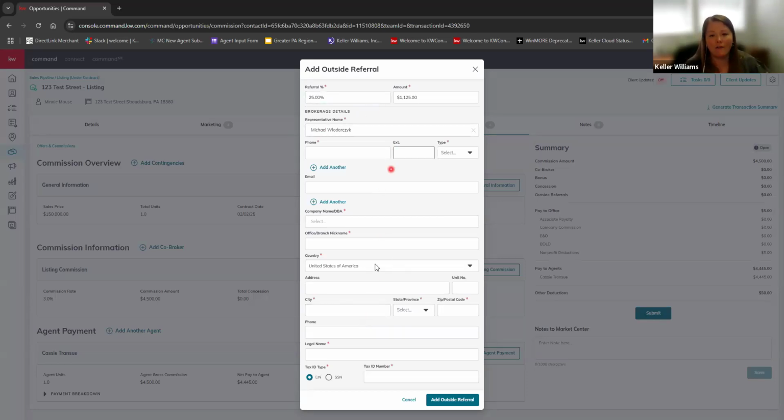Once you include all of the information with the red asterisk, you're going to click on Add Outside Referral. If you've entered in that person or company before, the next time you come in and you start typing it, you're going to see that information start populating. But the first couple times you have to add them in.